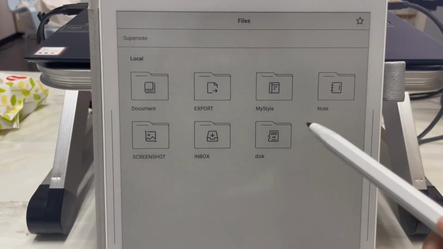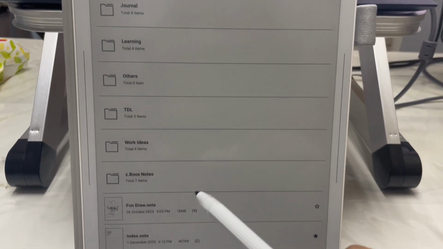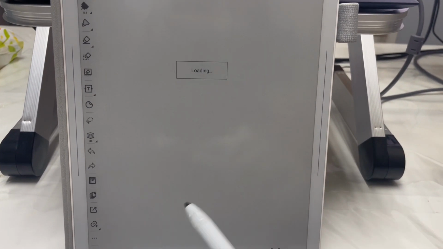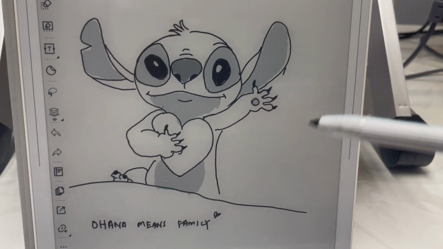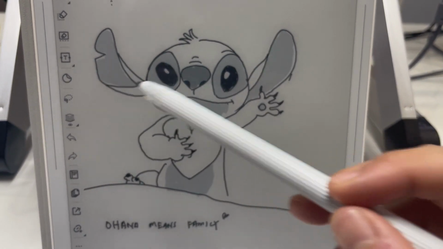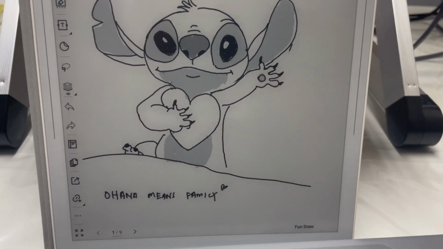And this is how you can organize your folders. I organize all my notes in the notes section, and I have different notes. I even have fun drawing notes, which I love to draw. So this is what I drew about Stitch. I really love Stitch, and you get different shadings and different marker pens as you draw on it. So I have different drawings.